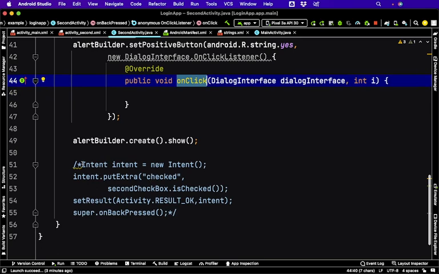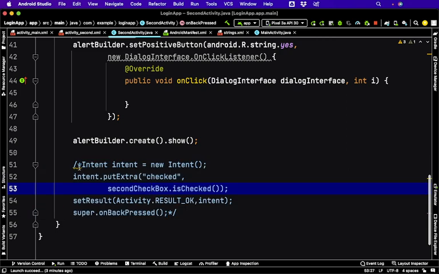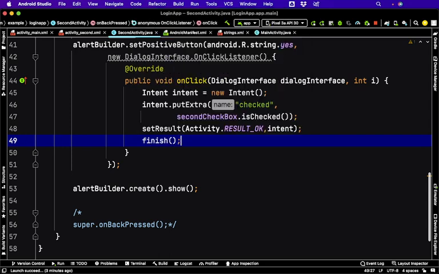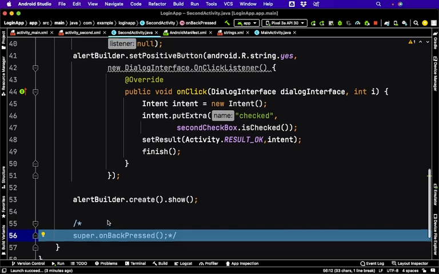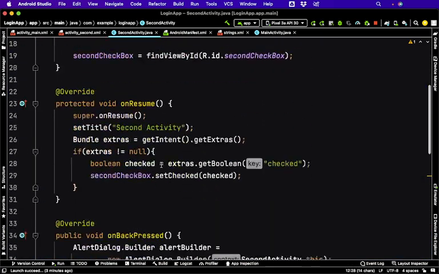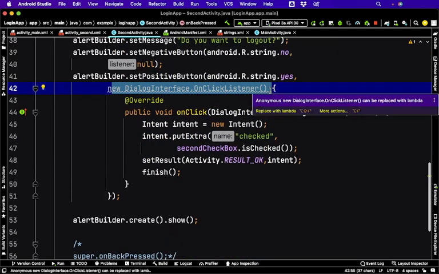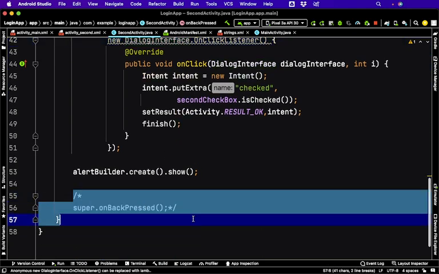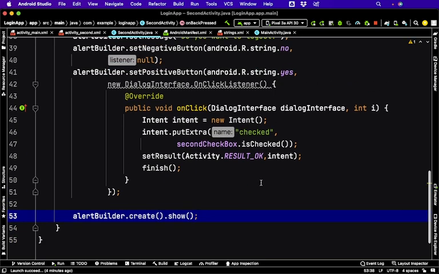Okay. And now I'm going to pick up this code that I commented here. Put it here and call it finish. Okay. Why I will not put super.onBackPressed, because super.onBackPressed belongs to onBackPressed, that belongs to this class, second activity. But actually here, I'm creating a listener. So super will be super of this dialog interface, okay? So we should not do this super.onBackPressed. Okay, I think that's it.